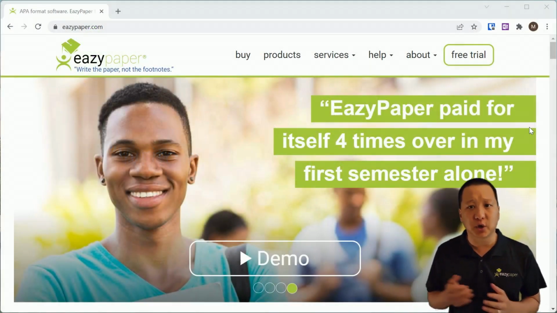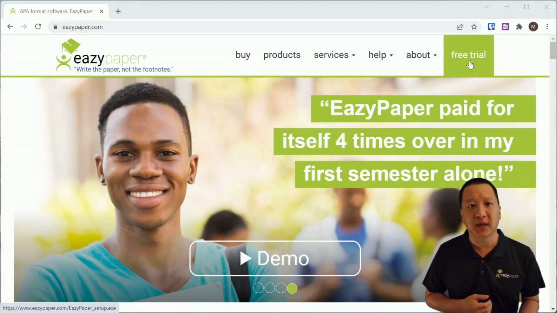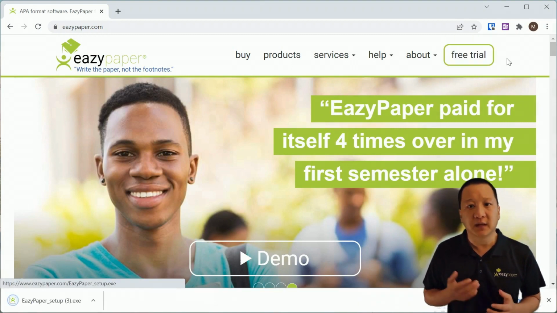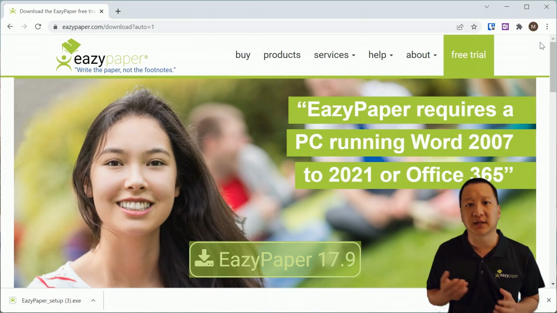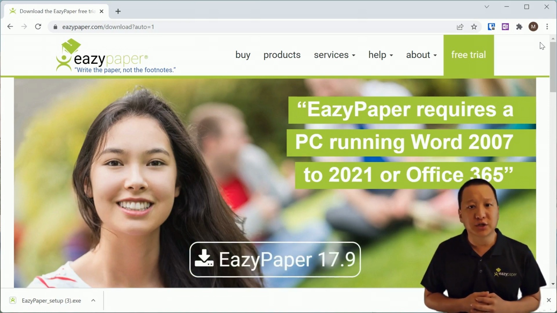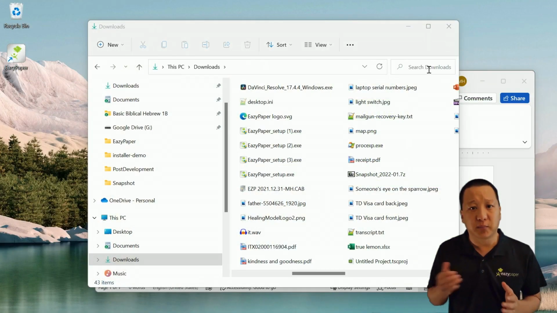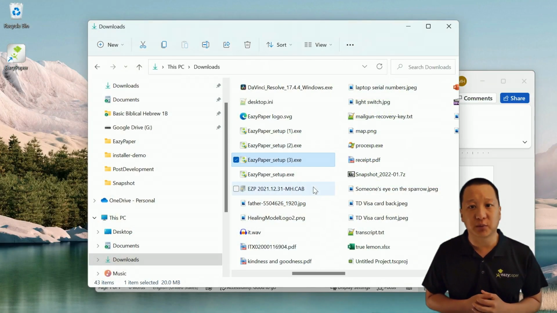The first step is to go to our homepage, easypaper.com, and click the free trial link. The EazyPaper installer should automatically start downloading, or if it doesn't, click the download button. You can launch the installer file from your browser, or if you accidentally click the close button, browse to the Downloads folder in File Explorer.